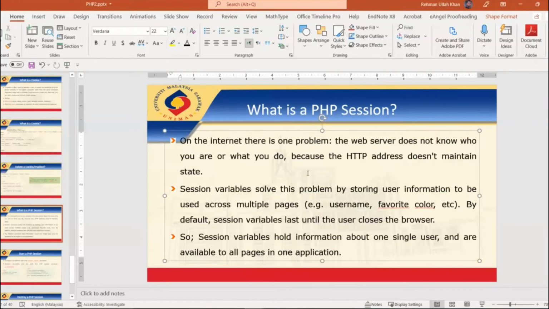Session actually provides a good solution for the problem that on a website, the web browser doesn't know who you are, and cannot trace what you are doing. So if we use session, then we can find a solution to this problem. How can we find out who you are?